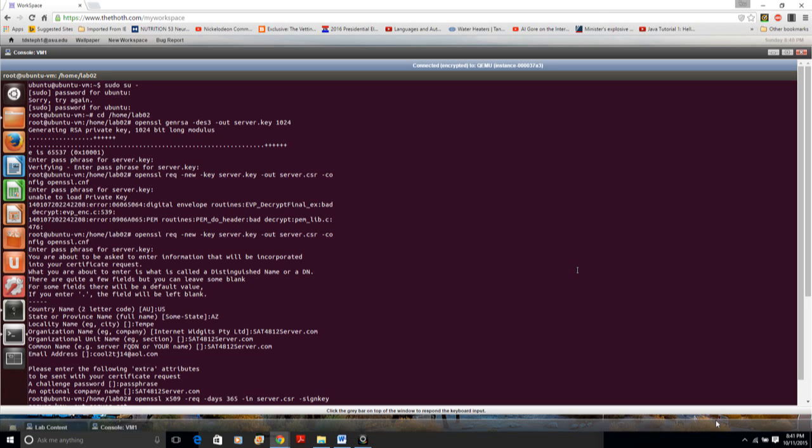So for task number 3, we need to issue a certificate to a client. In this case, SAT4812server.com is the client, so we'll issue a certificate to the client using the root CA that we just set up in task number 2.